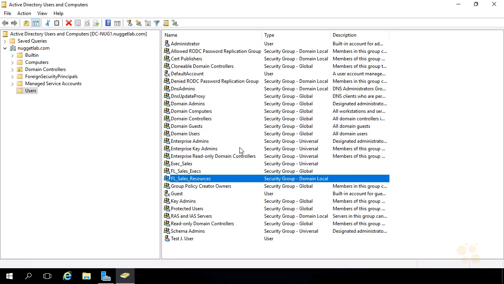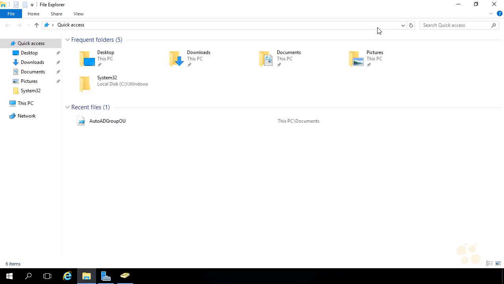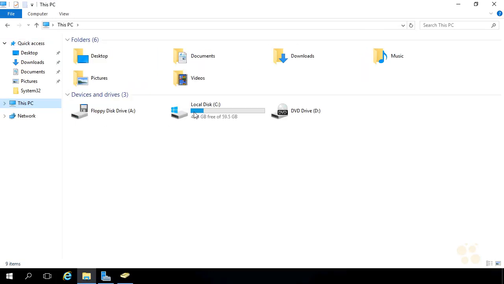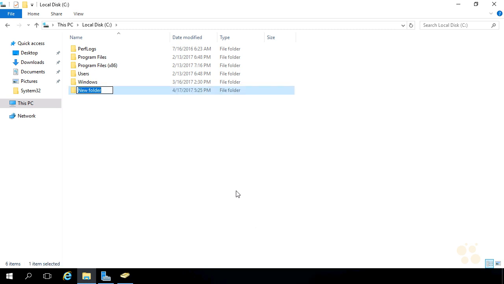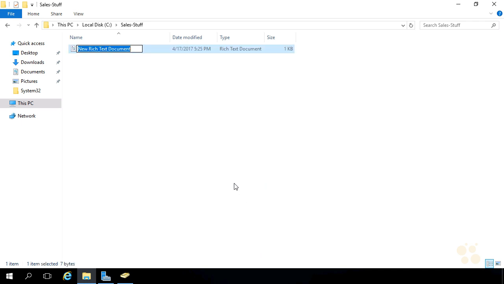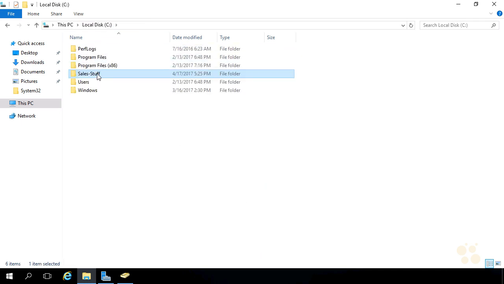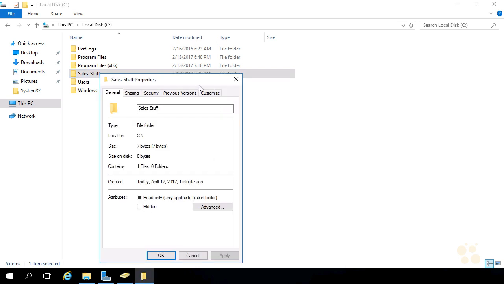So let's test all of this stuff, shall we? Let's go down and grab our File Explorer. And in the File Explorer, what we're going to do is just go to the root of the C drive and let's create a new folder. And we'll simply call it sales-stuff. And inside the sales stuff folder, we will create a new important rich text document. How's that?